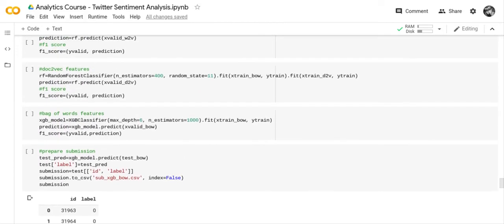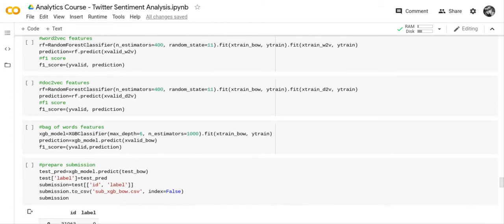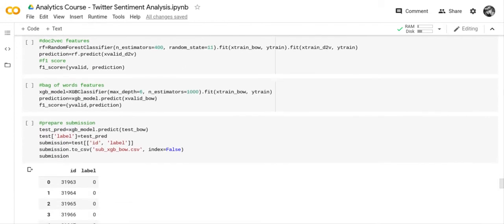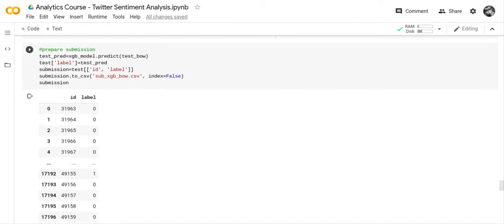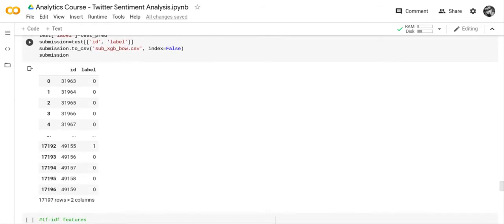And so now what we've done is we've gone to XGB. So bag of words features, that's where they have XGB. And they set up the XGB classifier, and they fit it in the same line, and they predicted it, and they gave you your F1 score, and they prepared the submission. So this is your XGB.